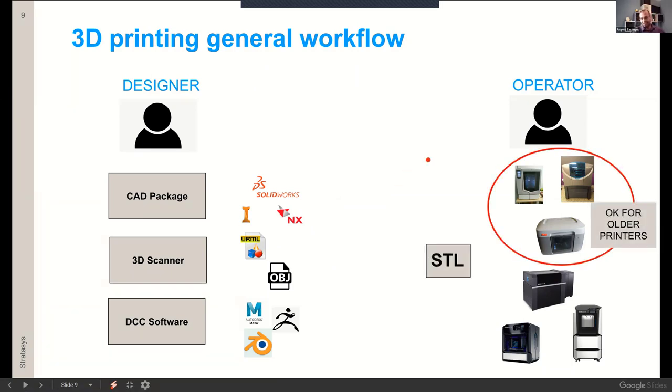That's because STL was created by the people that invented 3D printing. Originally, the name meant stereolithography format. Then it changed to standard triangulation or standard triangle language, just to make it a bit more appealing. And it was okay for the older printers because they just printed one material. They were a bit dumb. I mean, they were complicated for then, but they didn't need much more than the geometry.